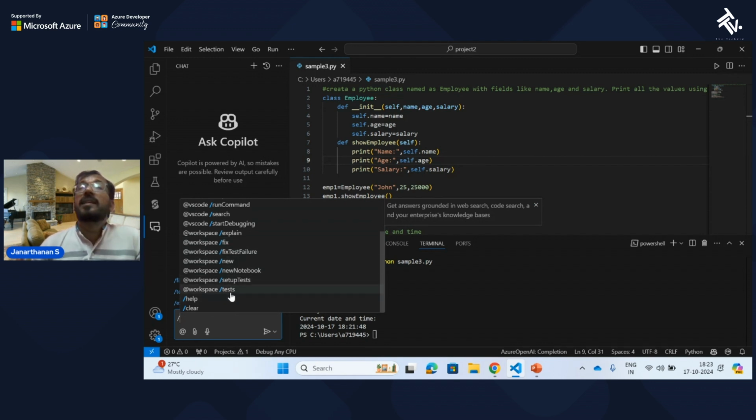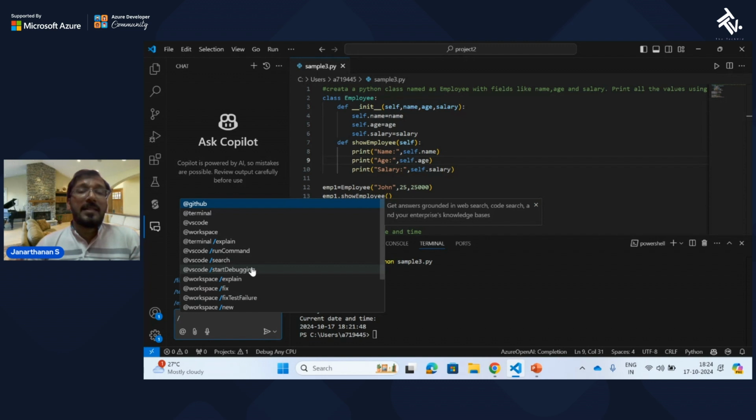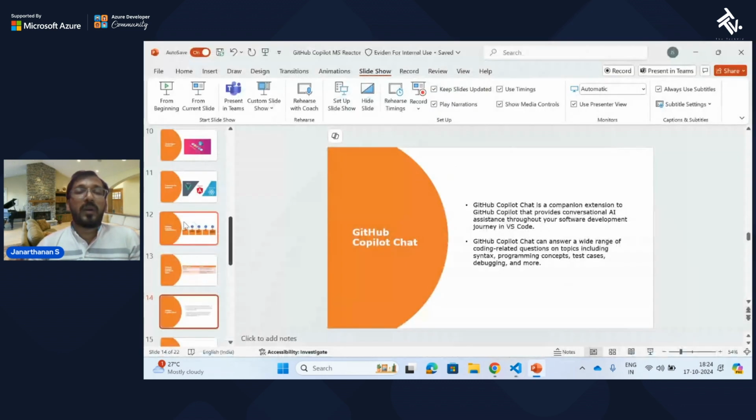And slash test is used to create unit test cases for your code. Help is used to provide help options. Clear is used to clear the entire suggestions. Similarly, new is used to create the project structure or the directory structure of your own project. New notebook is going to create a new Jupyter notebook along with some sequence of steps. So let's see these options inside your GitHub Copilot chat.